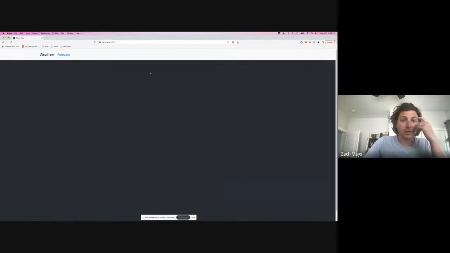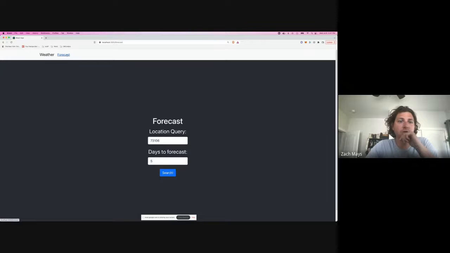Let me make it full screen. So here's where we left off, and we had just hooked up routing. When I say routing, I mean using the URL to dictate what the application looks like and the state of our application, like where we are within it. We don't have anything on the home page, but if we go to the forecast page, we see this forecast component, which has our different inputs that we wanted to collect from people.